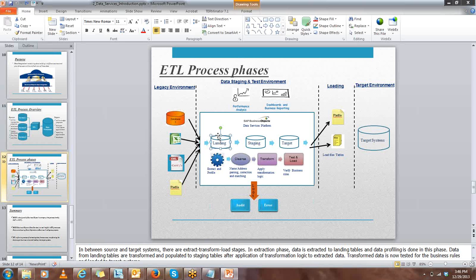Okay? Clear? Now after landing, we perform staging. Staging is just equivalent to transformation, where we are applying transformation logic. We are doing corrections, for example, name and address. For example, if your house number is 52 and the letter is A, you are saving it as 52 blank A. The target system wants that there should not be any blank. Rather than blank, you can use a hyphen. So all these corrections you will be doing in the staging phase.